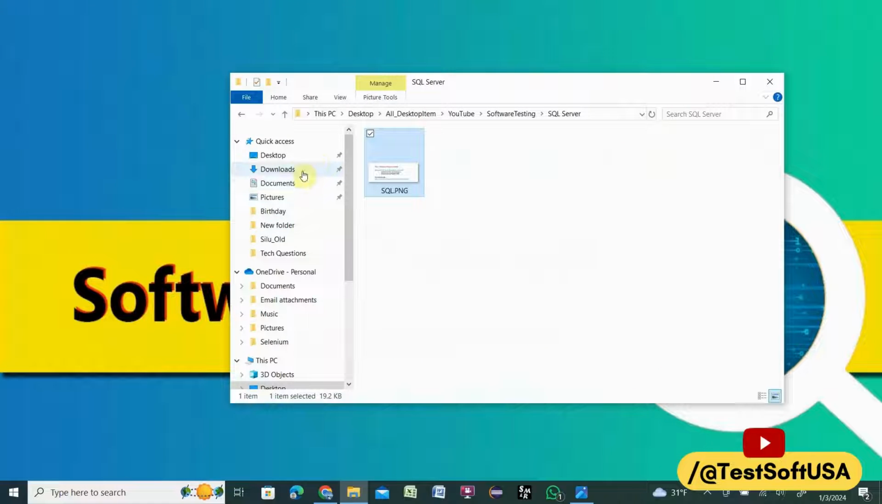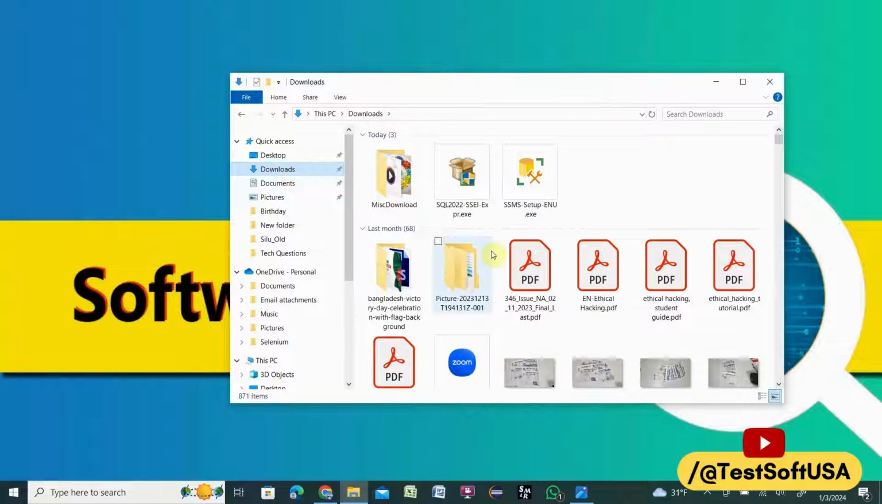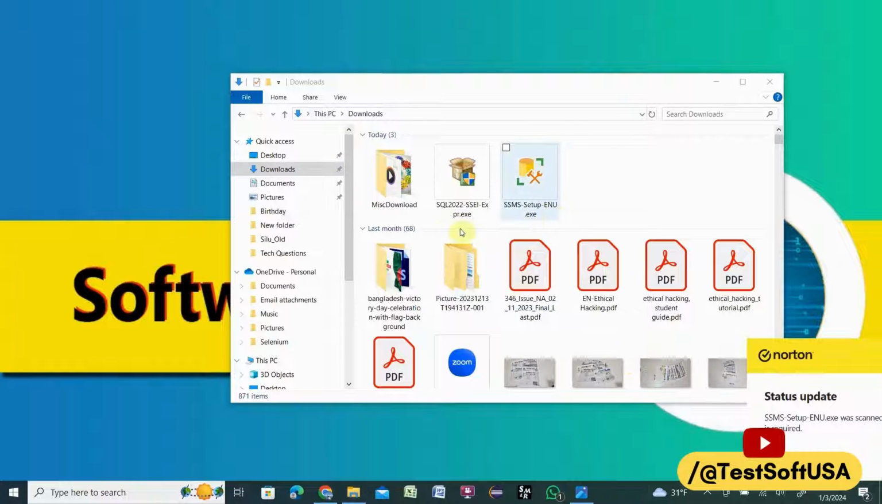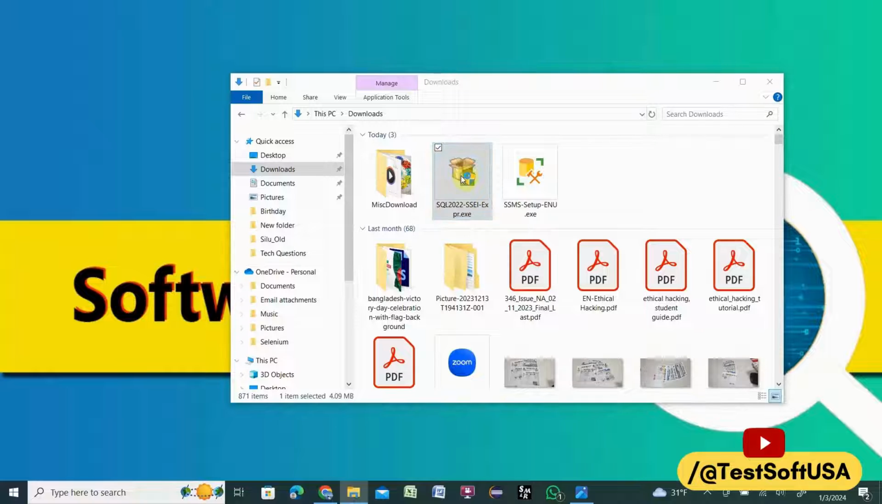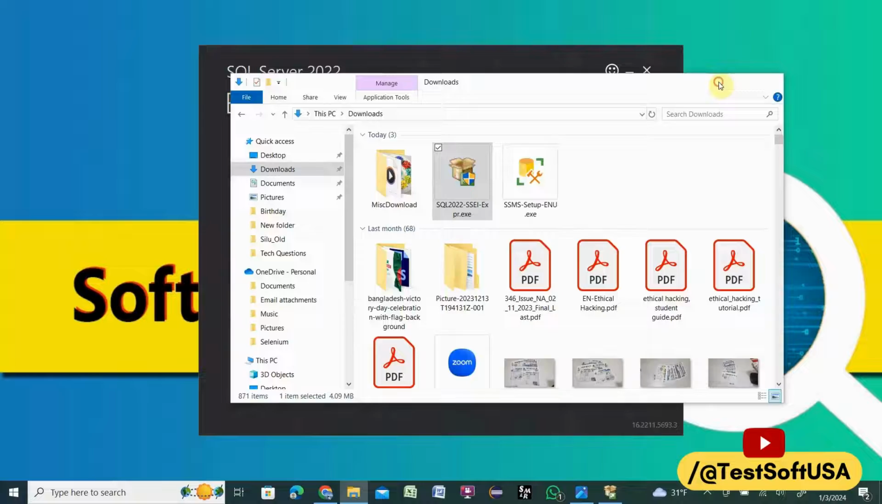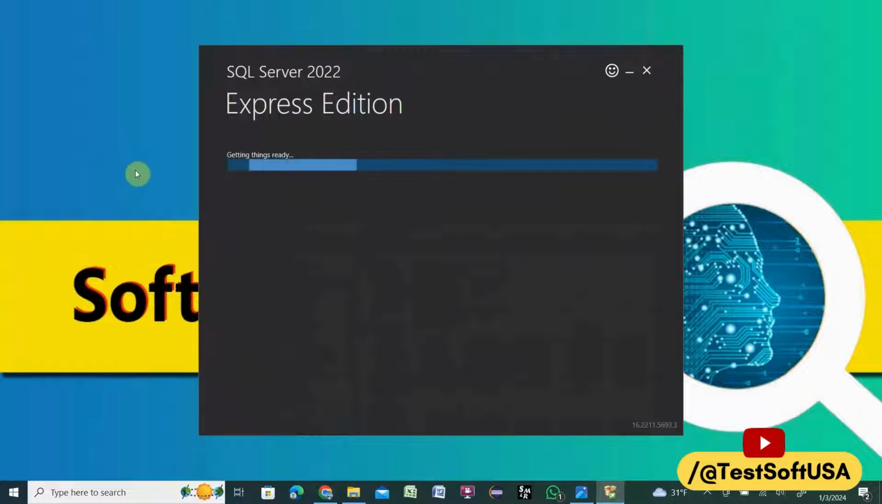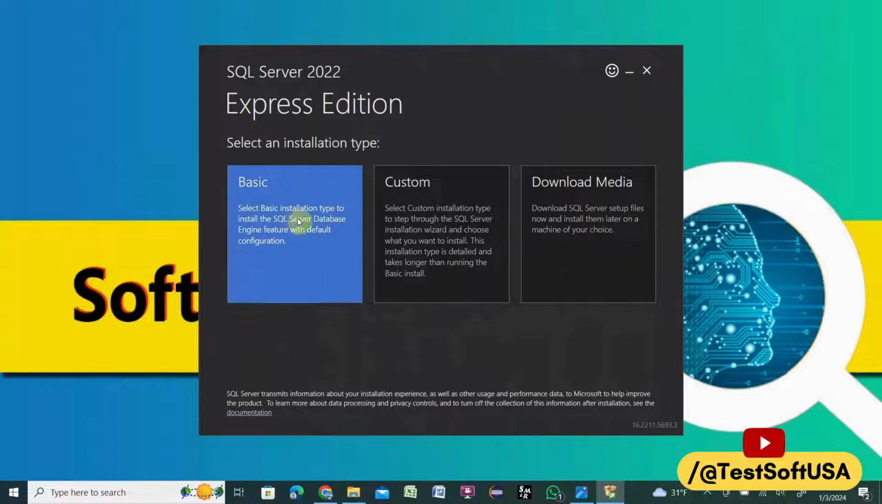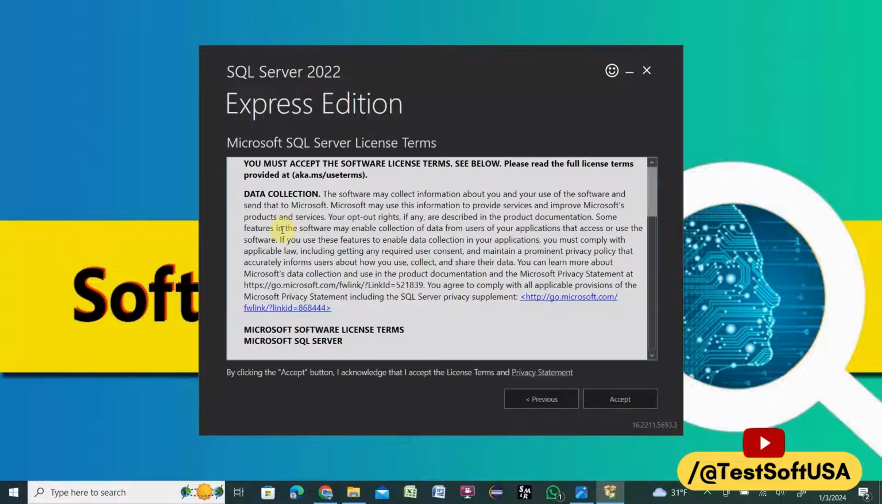Now you can go to your download folder. Open the download folder. You see here is SQL Server Express, and here is SQL Server Management Studio. First install SQL Server Express. Double click over here. Click yes. Here is the Express edition. Getting this ready. Here are multiple options: basic, custom and download media. We will go for the basic. We don't need to do any other customization.